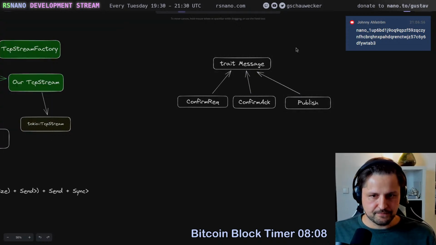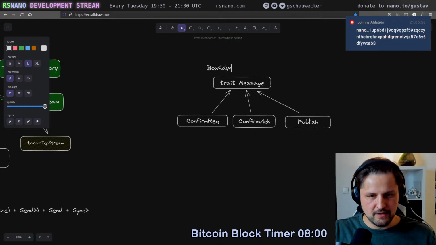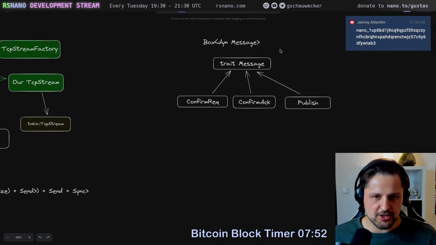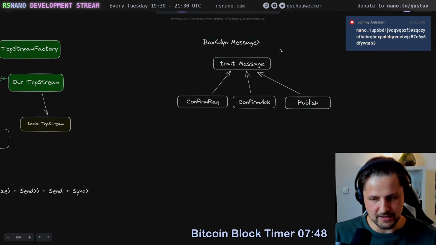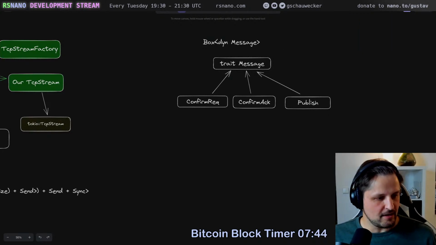And when we work with messages, we use a box dyn message everywhere. So that means a heap allocated fat pointer, heap allocation for the messages. And as Piotr pointed out in today's dev meeting, heap allocations for messages is not a good idea. It is quite slow, and we should not do that.